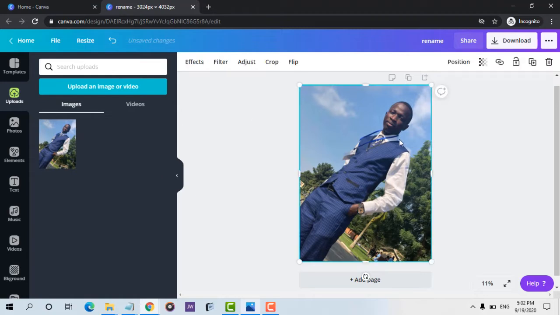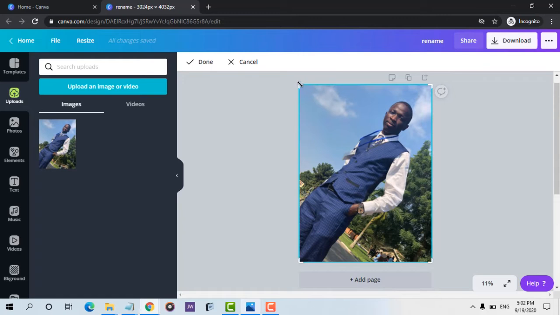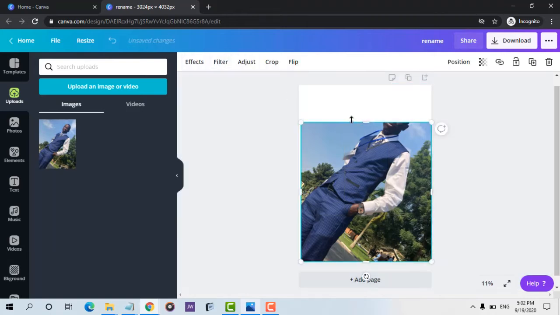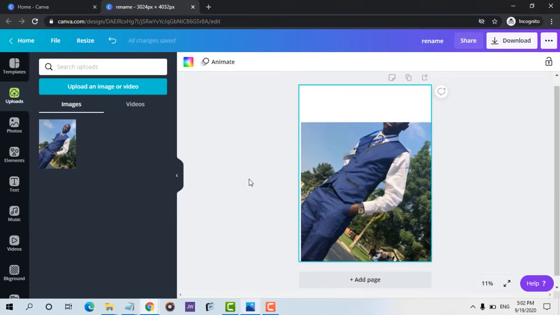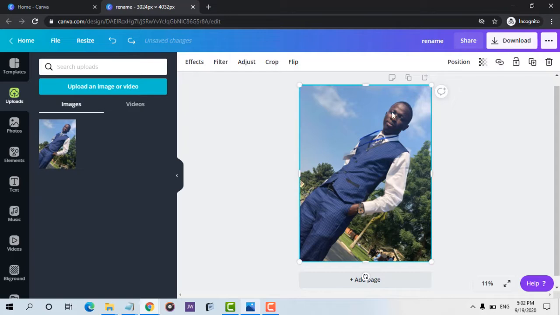Now when you select the picture, we have the filter, the effect, the adjust, the crop and the flip function. With the crop, you can actually crop out some parts, and when you just leave it that way, that's how it's going to look. You can actually change the color here or add a different background, just manipulating the design. I'm just showing you these functions for the sake of it. The purpose of this is to show you the pro work.